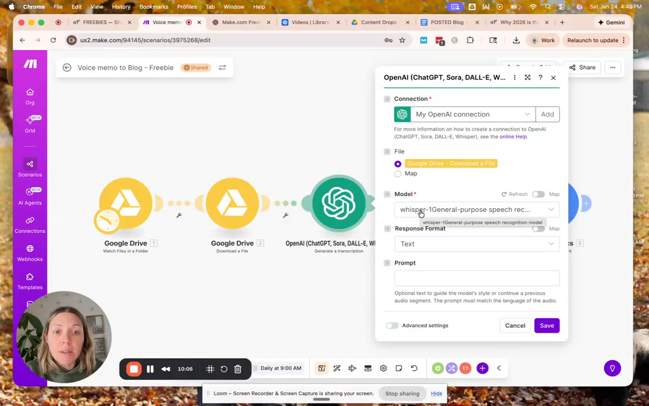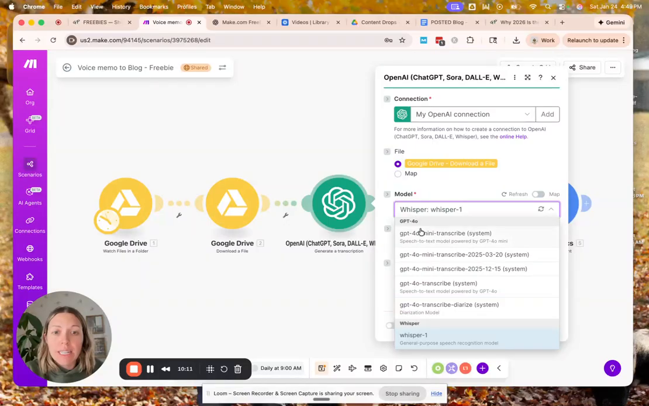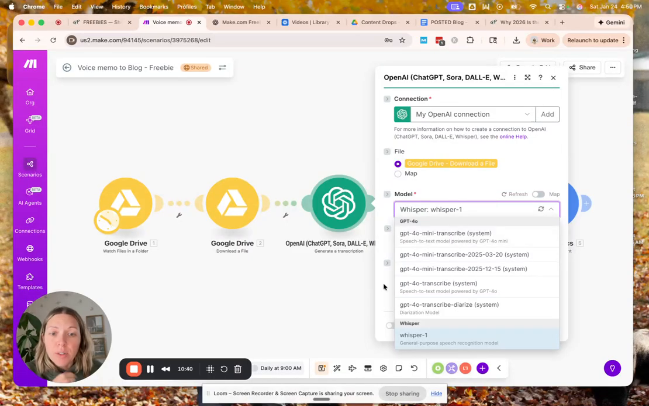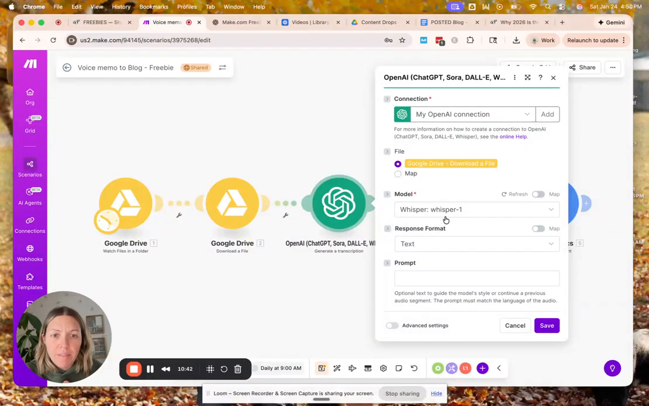Model. So this is going to be your ChatGPT model. This one, is this maybe the most recent? Yeah, there are so many versions. I have a paid version. So if you don't see the Whisper one, go ahead and look for speech to text, general purpose speech recognition. Maybe any of these speech to text, I think maybe the 4.0 mini transcribe system. Try that one if you don't see the Whisper, but hopefully you have this.